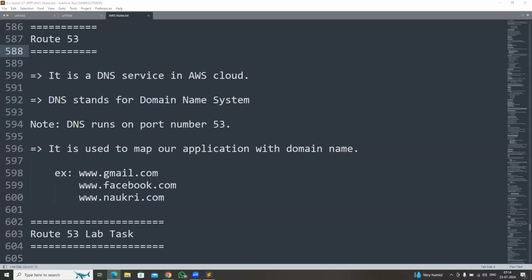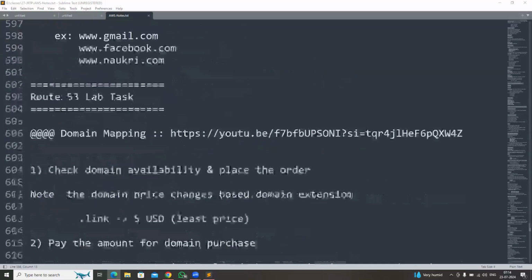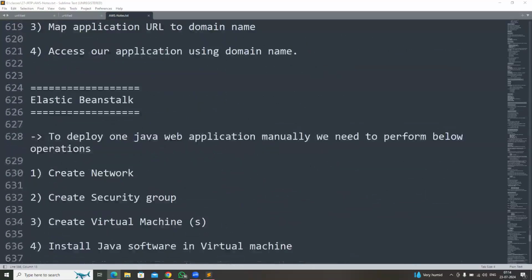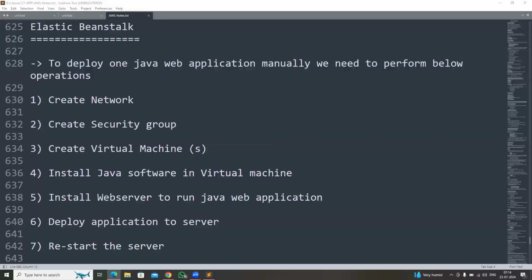All right. And the next one, we started our discussion related to Elastic Beanstalk. What is the purpose of this Elastic Beanstalk service in the AWS cloud? Elastic Beanstalk is a platform as a service. It provides a platform to deploy a Java application.